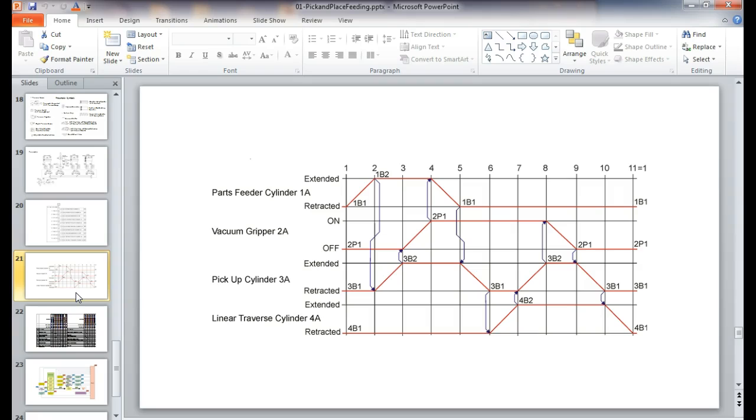So what we do on the left is set it up. The number of vertical lines in the grid depends on the number of steps. The number of horizontal lines depends on the number of actuators. That makes sense. So we have 4 actuators. We have the part feed cylinder, which is actuator 1A. We have the vacuum gripper, which is 2A. We have the pickup cylinder, which is 3A. And we have the linear traverse cylinder, which is 4A. Okay on that?